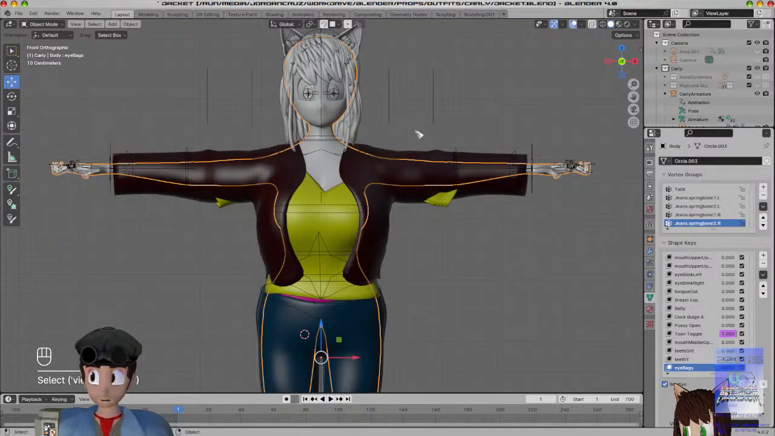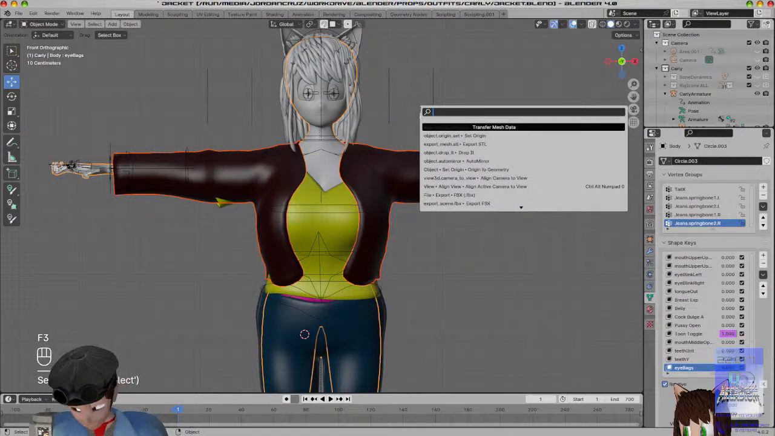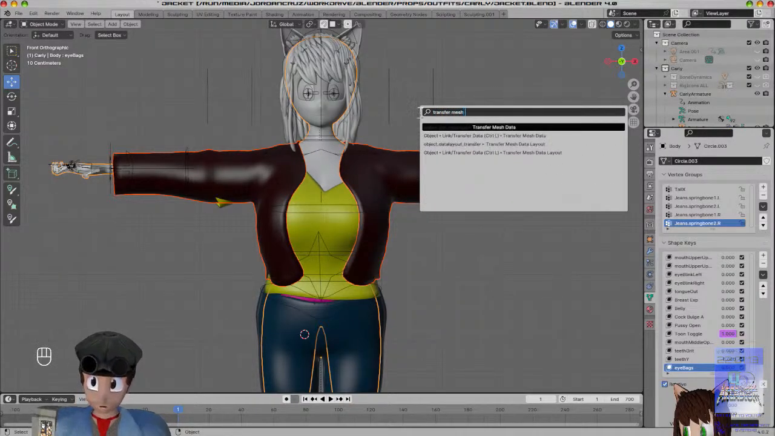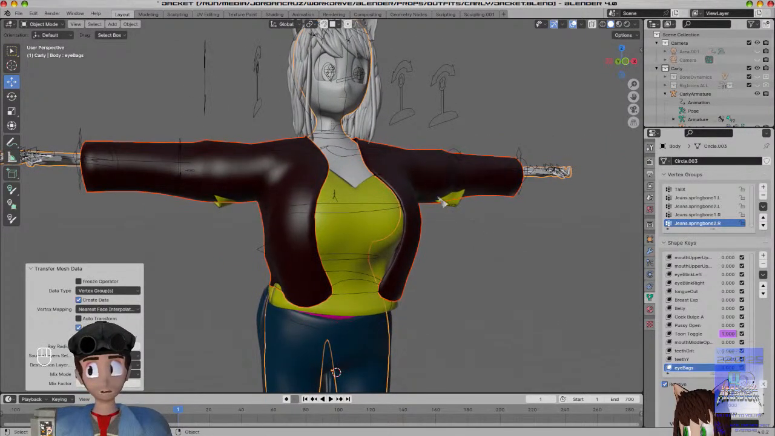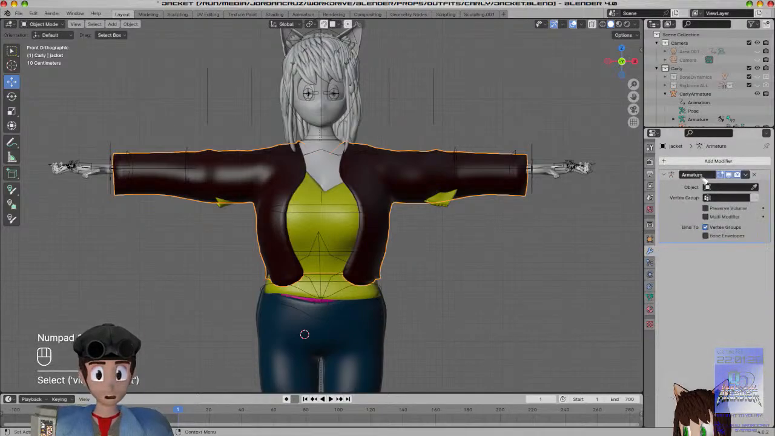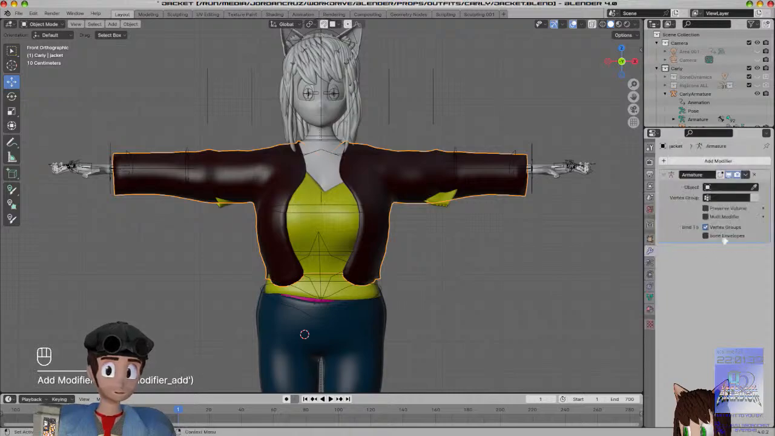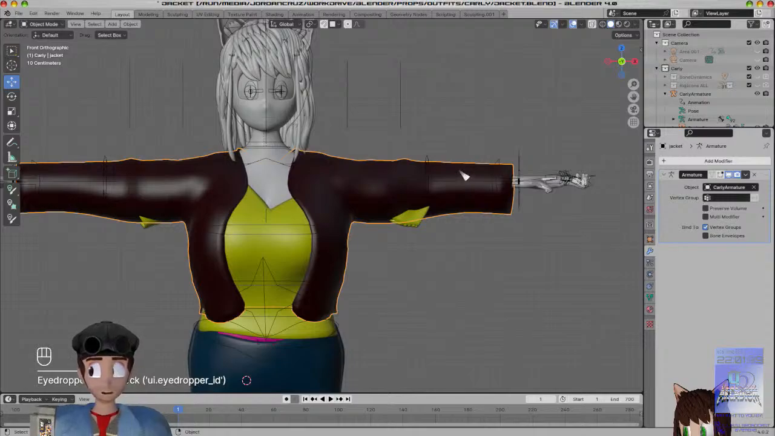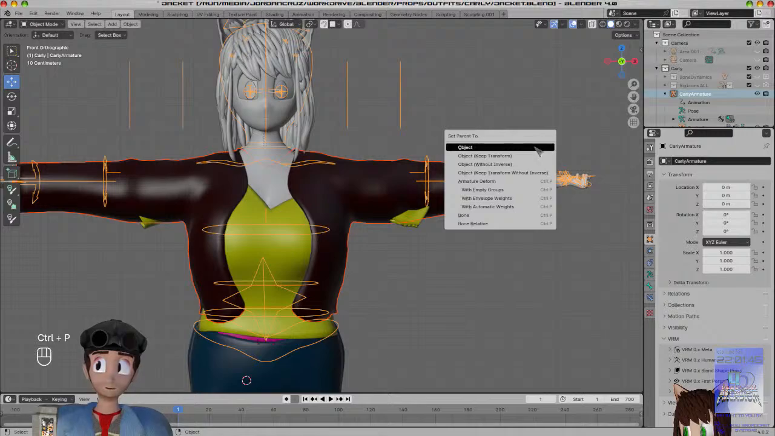So select the body. We'll go over it again. Select the clothing. Select the body. F3. Transfer mesh data. Vertex groups. Nearest face interpolation on all layers. And now, add an armature modifier. I'll showcase how to do that. That's under Deform, Armature. Select the armature. And then finally, parent the model to the armature with Object.